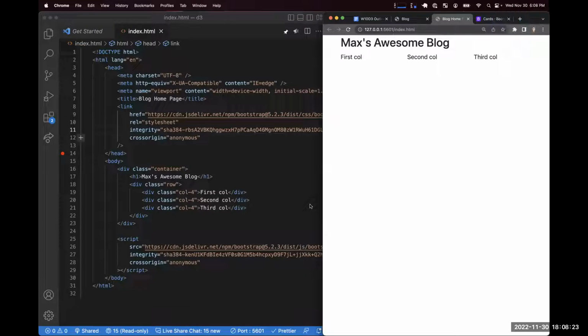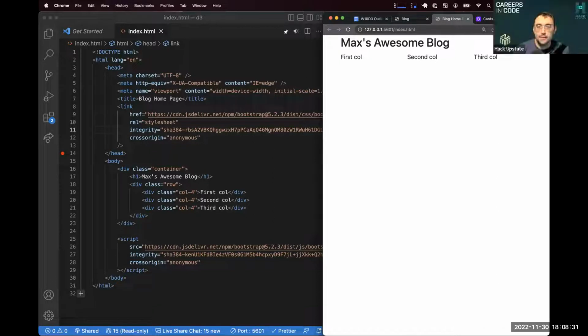Hey Max, this is more of a capstone question. Do you think Bootstrap would be a good layout to use for the capstone? Yes. I would highly recommend everyone use Bootstrap for their capstone, just so you can take advantage of at least the grid system. Even if you don't use any of the Bootstrap components, at least you can use their grid system. All right. Thank you.